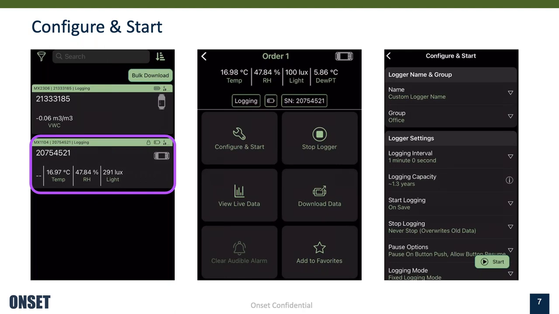So that's going to give you all the options that are available to that logger, and the configure and start option is always going to be in the top left, since everyone needs to do this process to start all the loggers in the MX family. When you tap that tile, you get taken to the configure and start screen.